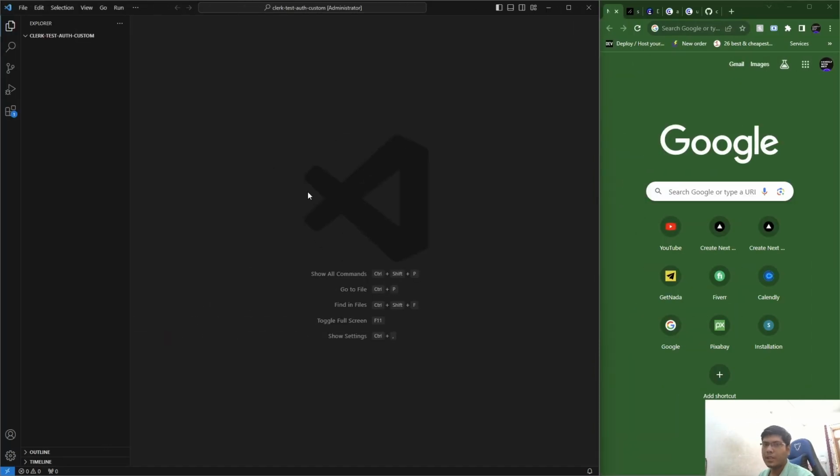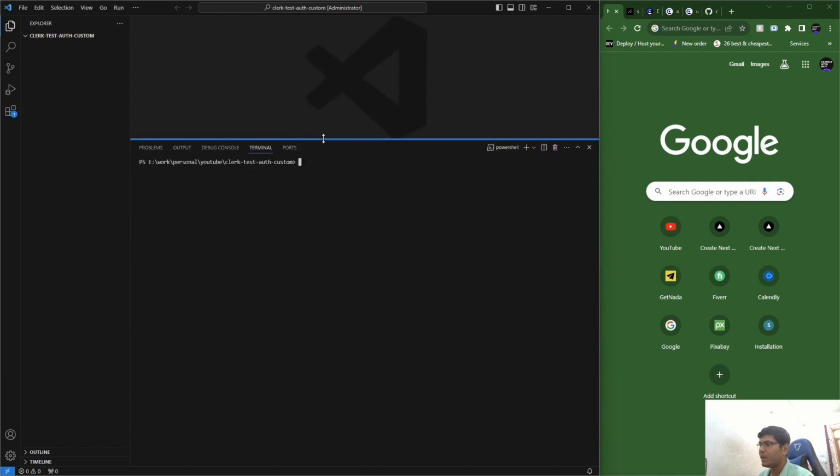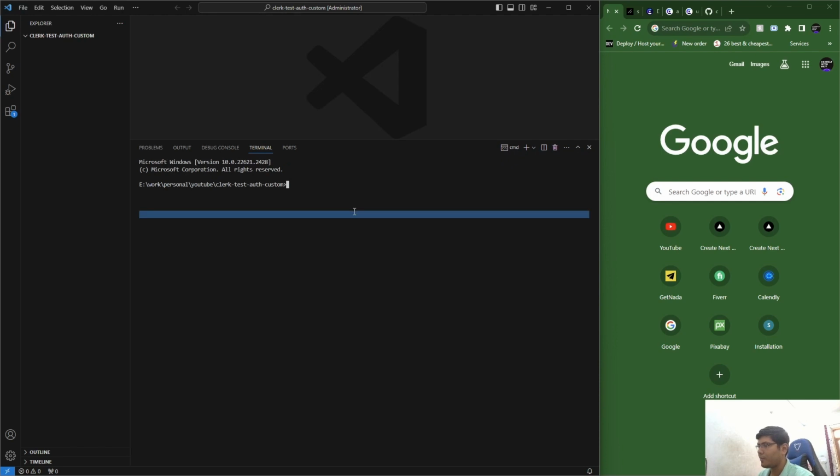Okay, now for this I have opened my VS Code editor and Chrome here on the right hand side. First we are going to initialize our Next.js app. So let us start with this first. I'm going to do npx create-next-app@latest in the current directory. Now let us give it some time.